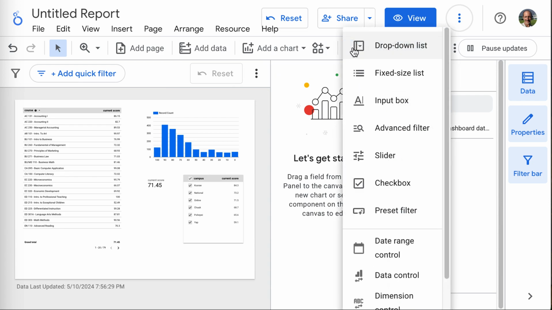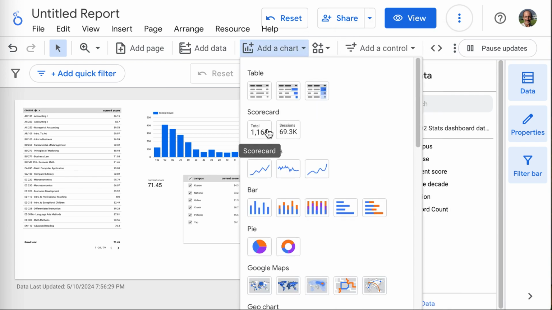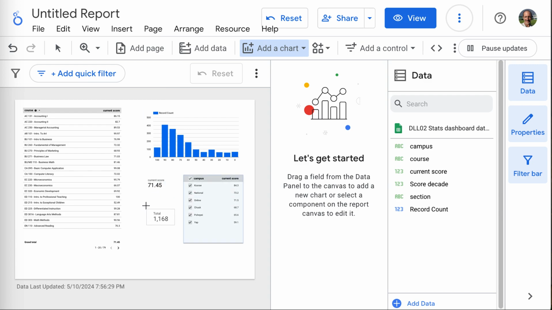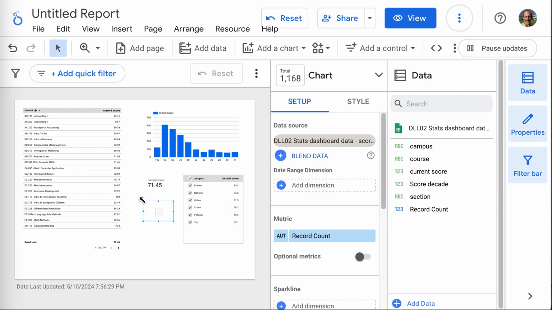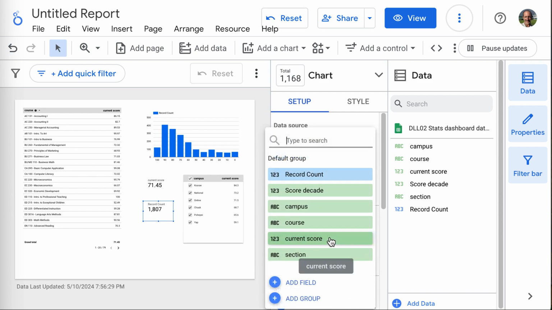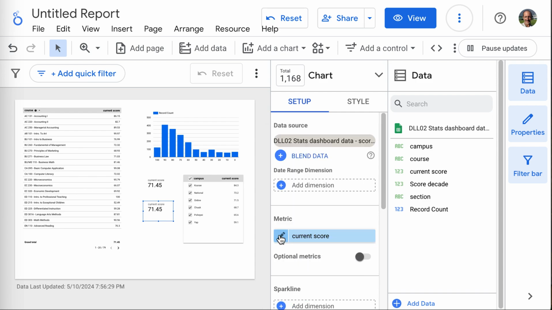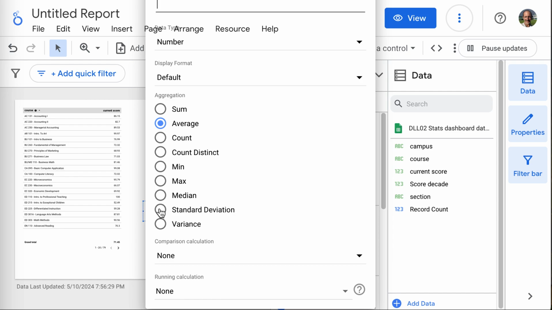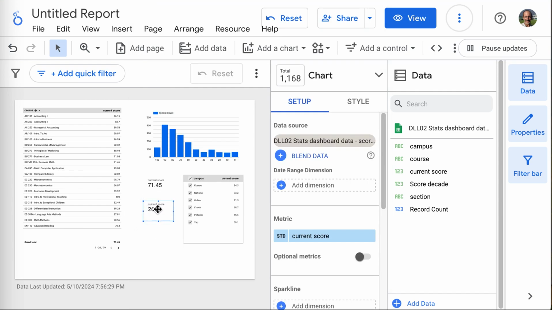And let me add one more, add in a chart, a scorecard, just to show you the sort of things you can do with these scorecards. I've got another scorecard. I'm going to set the metric again to current score, but I'm going to click on this pencil and tell it, go ahead and tell me the standard deviation. How much spread is there in the scores? And so I can see that the spread is about 26 points. The average at the institution is 71, and the spread is about 26 points.